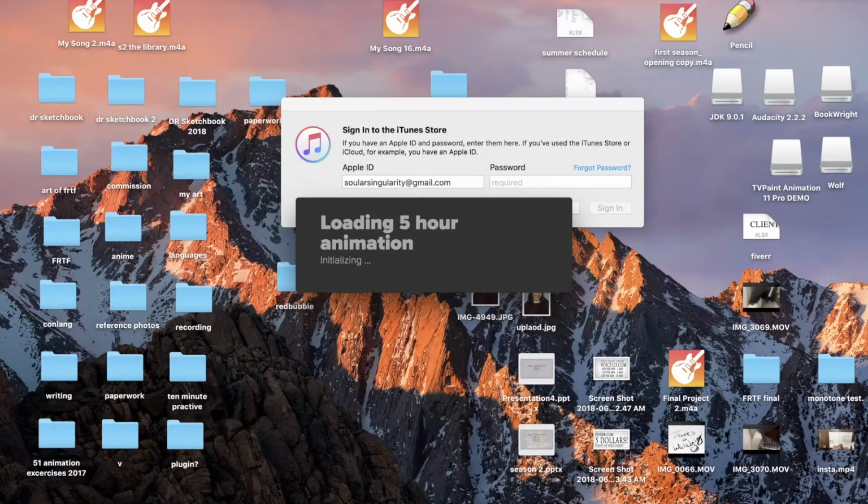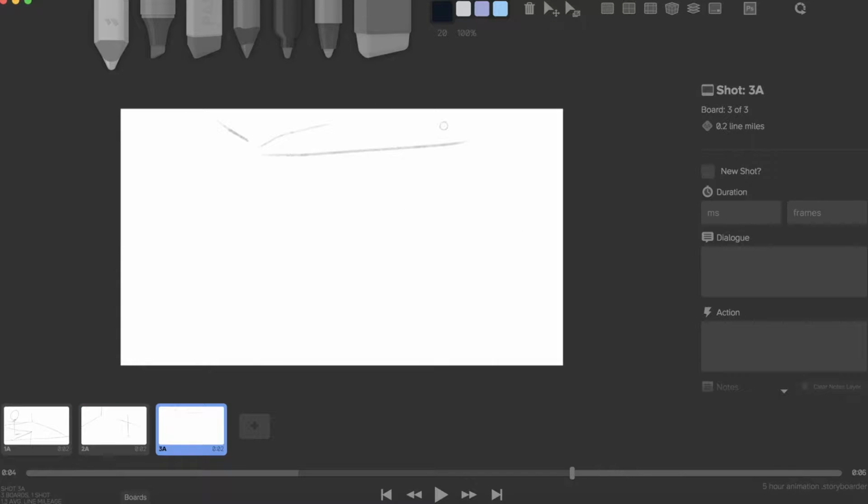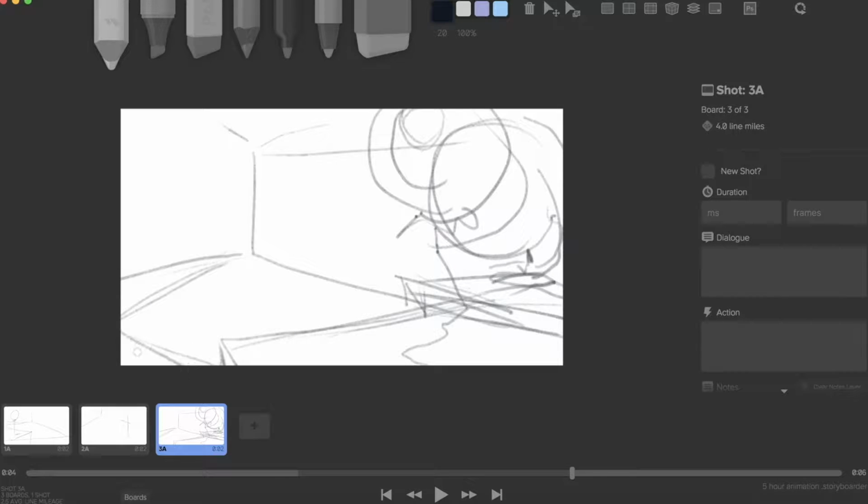Next, I worked on the storyboard. Nothing too special happened at this point. I just used Storyboarder, a free storyboarding program. I like it because it allows you to export your storyboards in several really convenient formats.